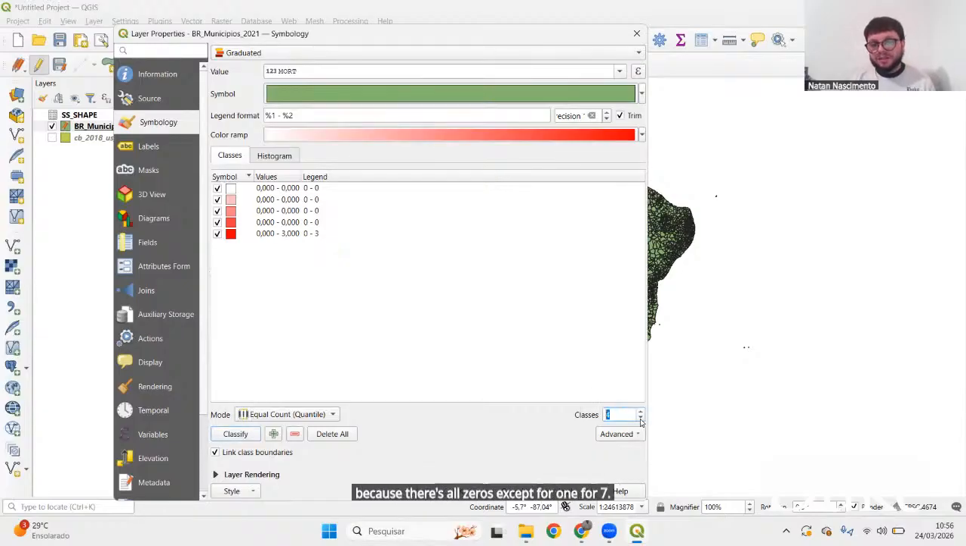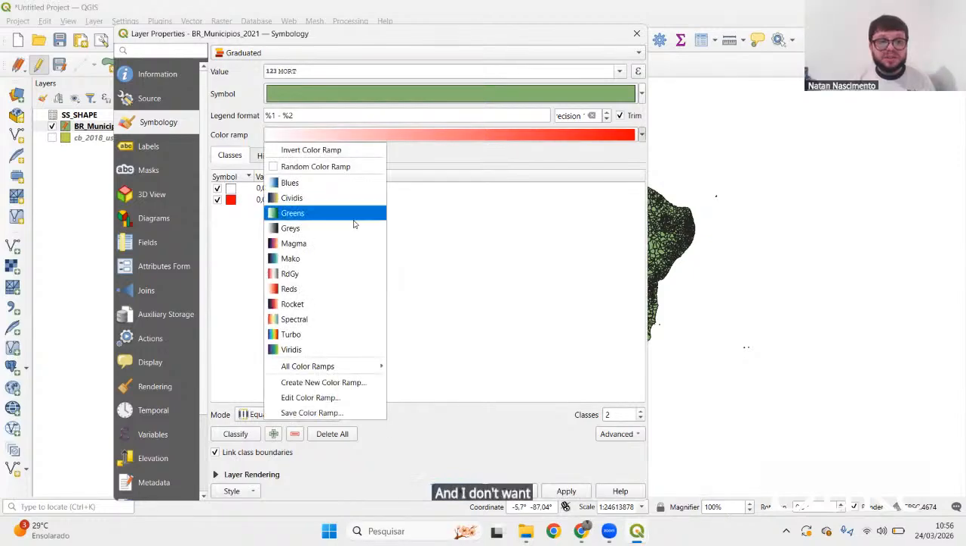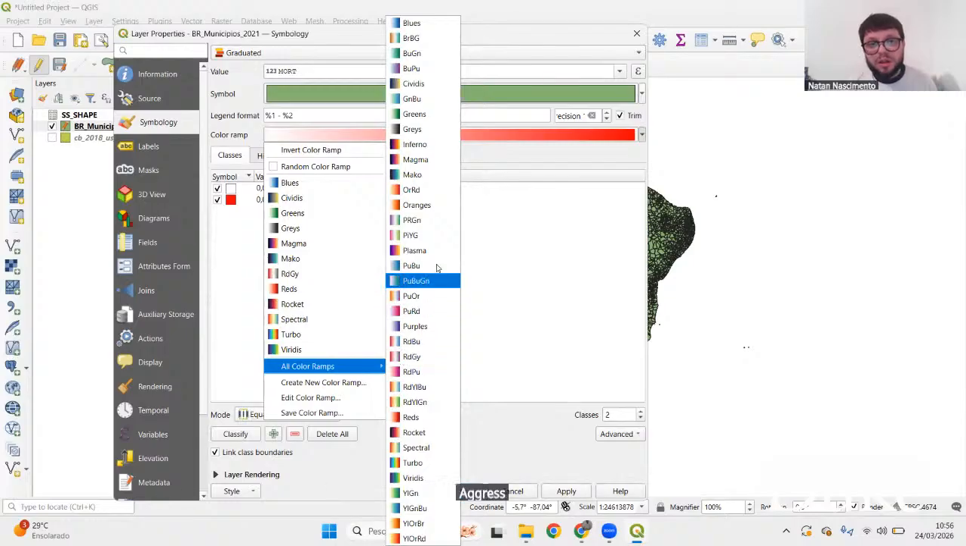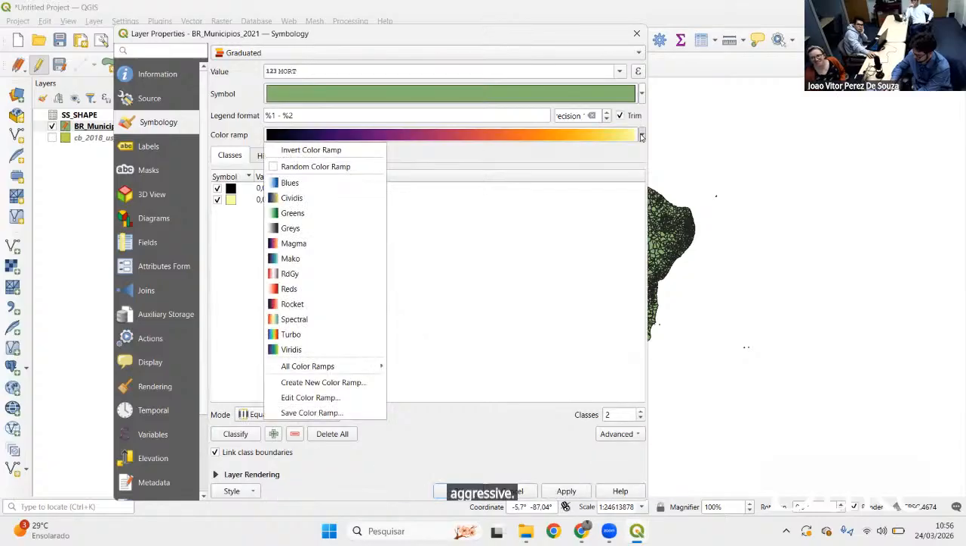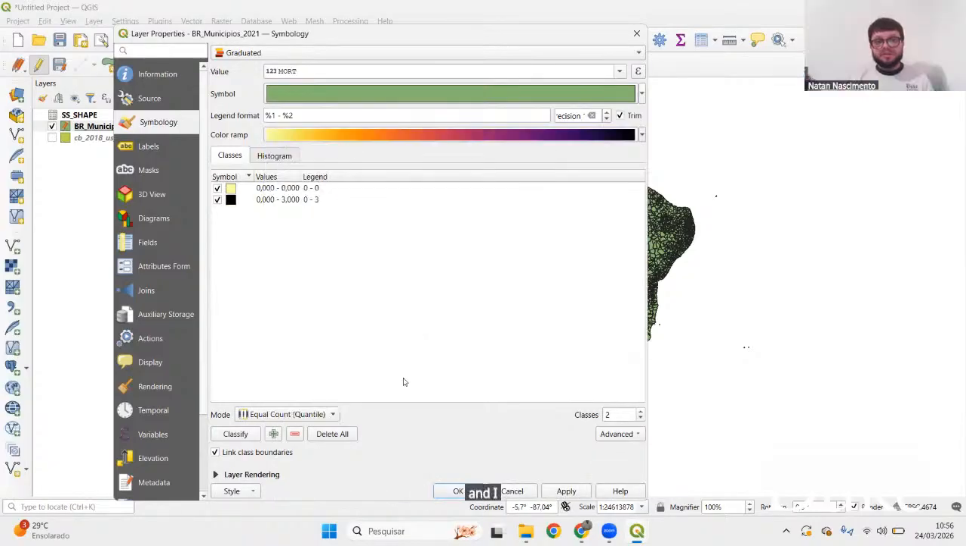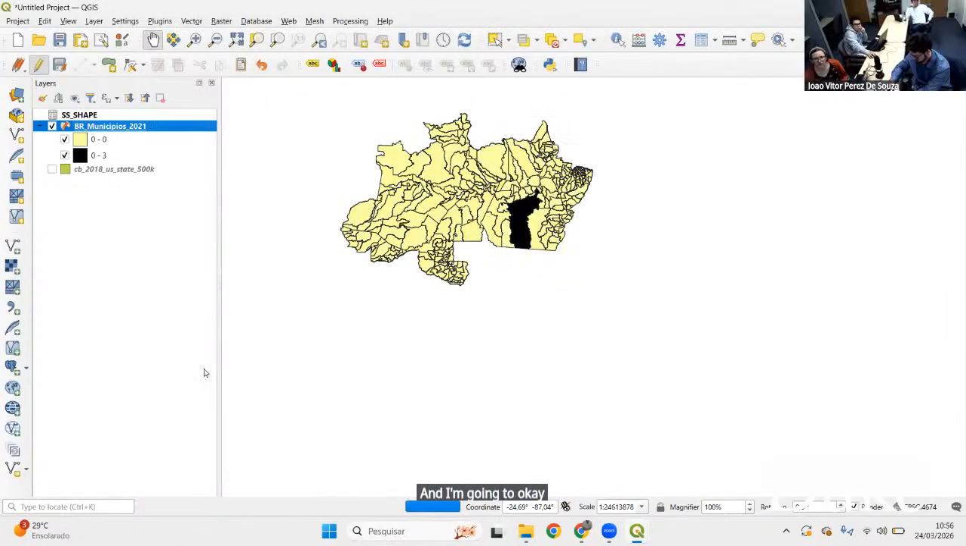I can choose fewer classes, so I want 2 classes. And I don't want this color because it's really boring. So I want Inferno. And I'm going to invert, and I'm going to apply, and I'm going to okay it. Nice. And then we just wait.